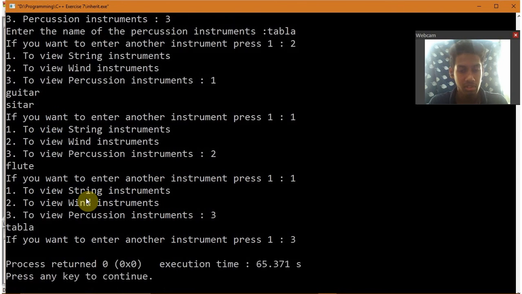So this is basically the program of inheritance, how inheritance works, what has to be done, what child classes we have to initialize, and how it has to be accessed using the parent class variables and functions.